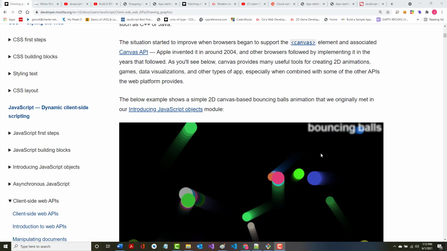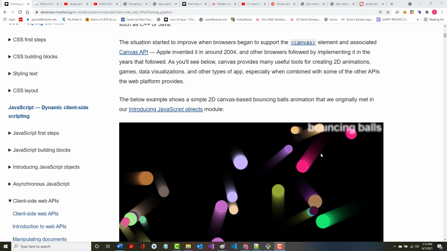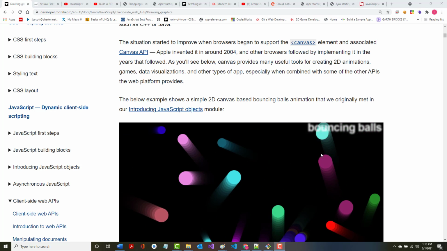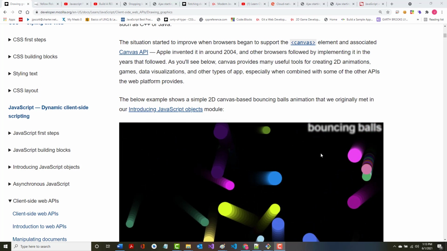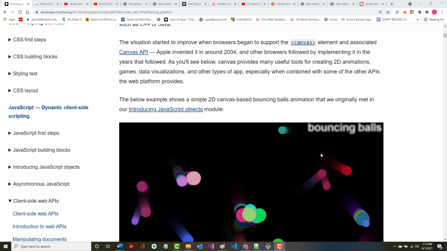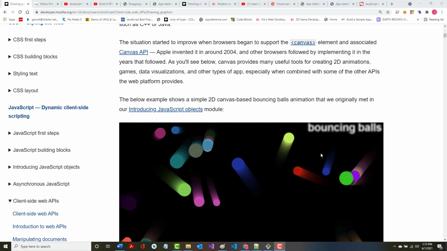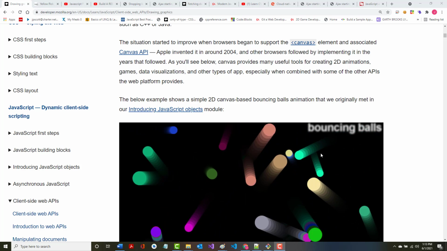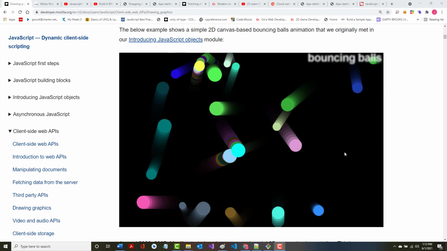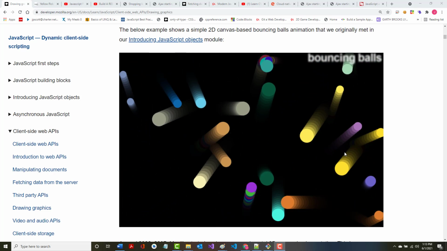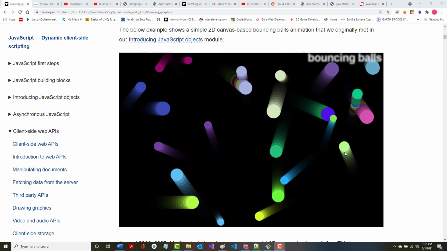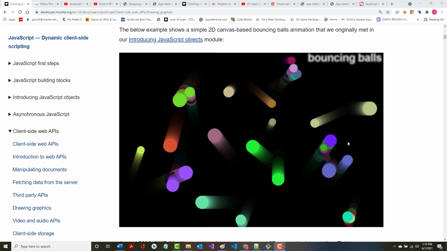The situation started to improve when browsers began to support the Canvas element and associated Canvas API. Apple invented it in 2004, and other browsers followed by implementing it in the years that followed. As you will see below, Canvas provides many useful tools for creating 2D animations, games, etc. The below example shows a simple 2D Canvas-based bouncing balls animation we originally talked about much earlier, in the introducing JavaScript objects section.